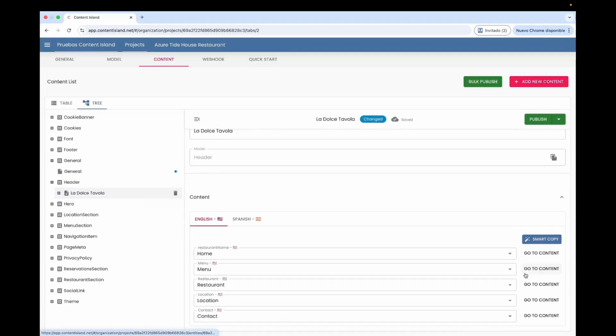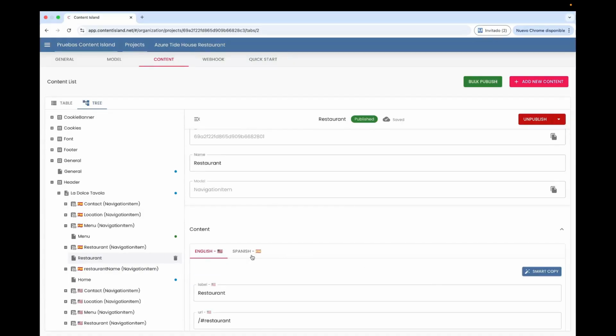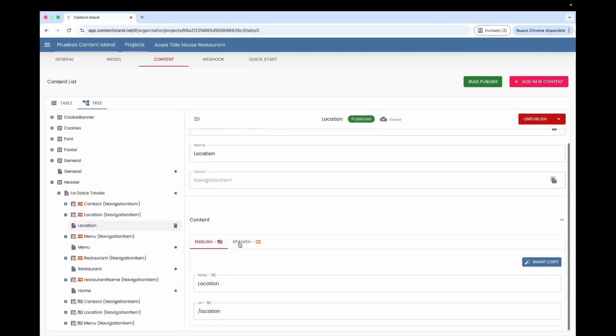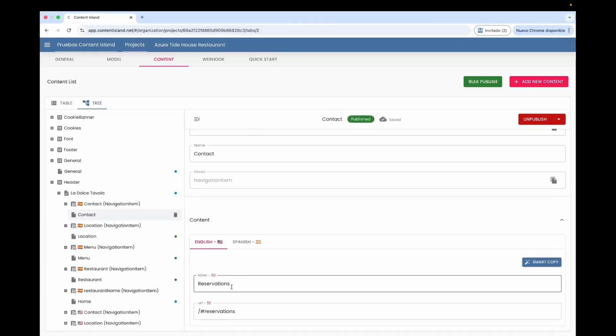which is restaurant. And let's see if it's translated correctly. Yes, no need to apply translation or copy. Location, I think, is also fine. Ubication, perfect. And finally, contact. Here it says reservations and here it says reservas. It's perfect. And finally, the hero section.